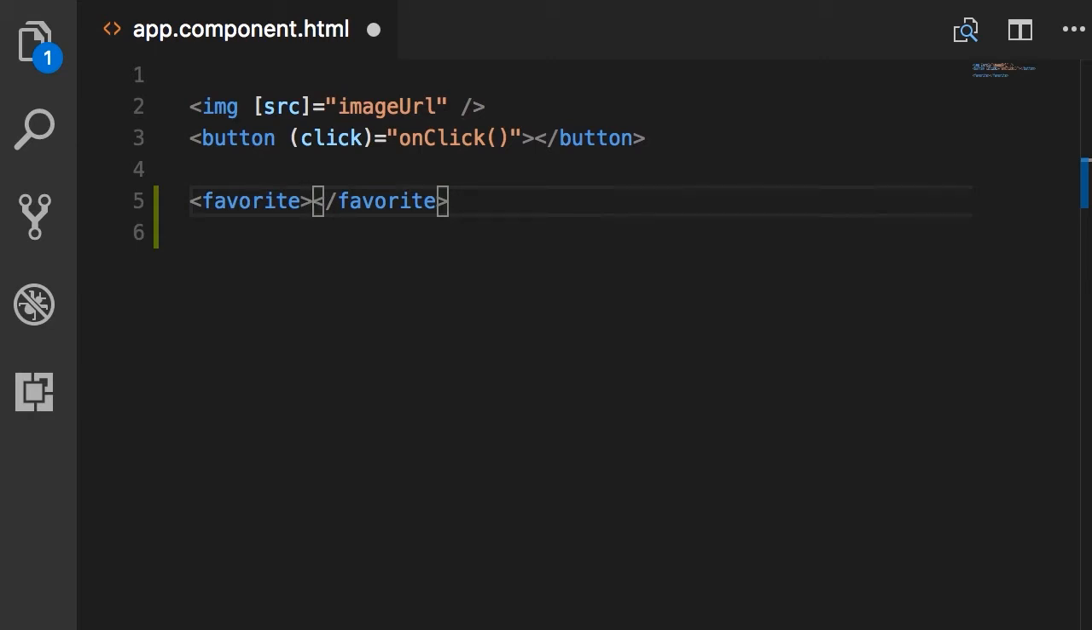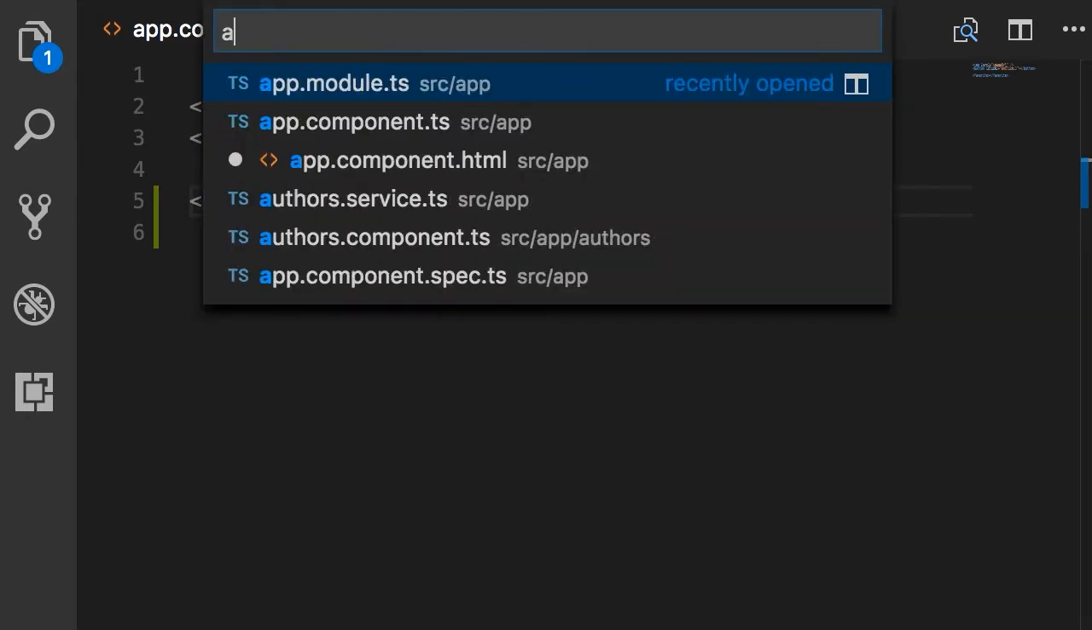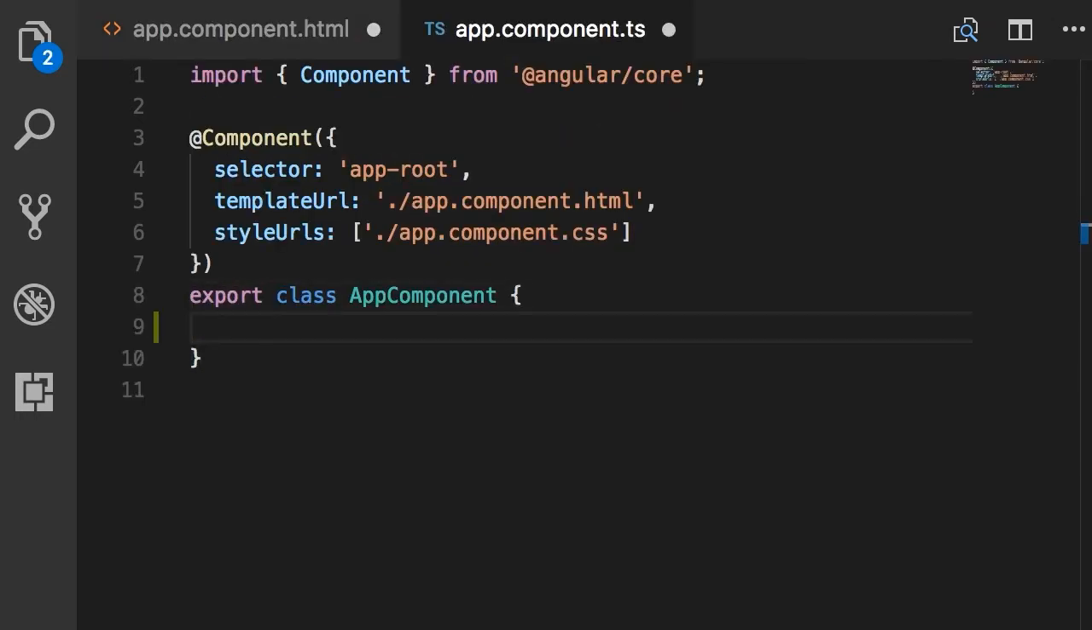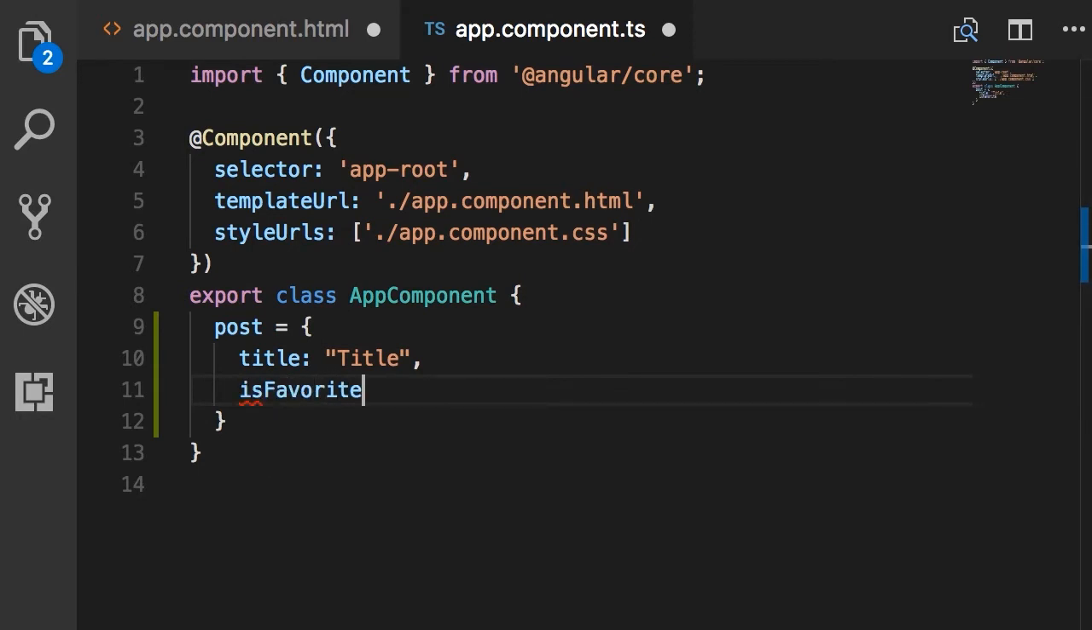For example, here in app component, let's say we get a post object from the server. So let's go to app.component.ts. Okay, so here I want to define a post object. This post object has a title and also this isFavorite property, and I'm going to set this to true. Now for now, let's not worry about the complexity of getting this object from the server. Let's just imagine we have this object in memory. Now in the template for app component, we want to display this post, and if it's set as favorite, we want to render this favorite icon as a full star.